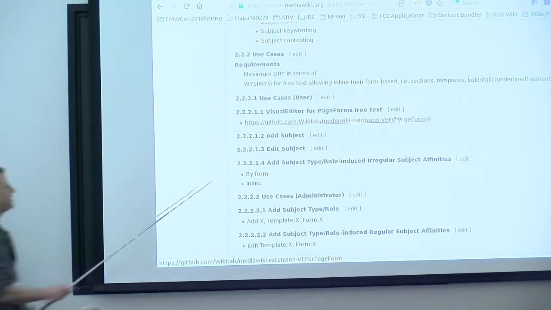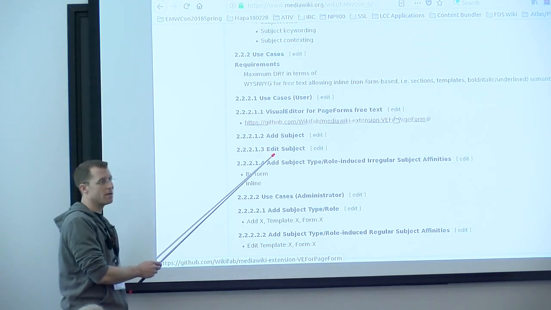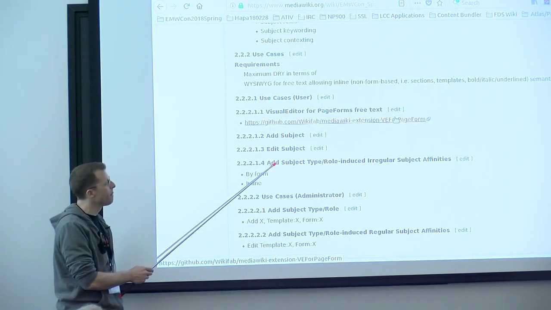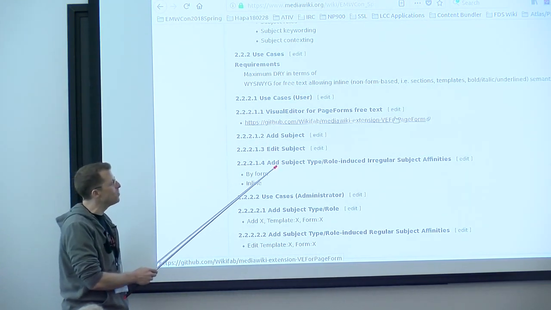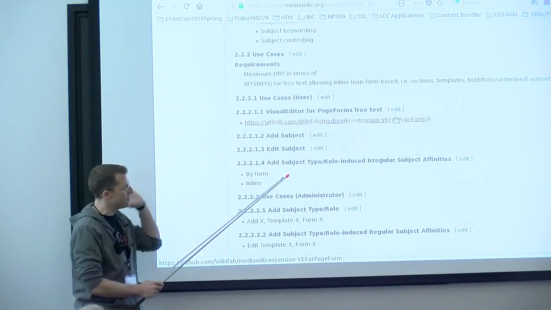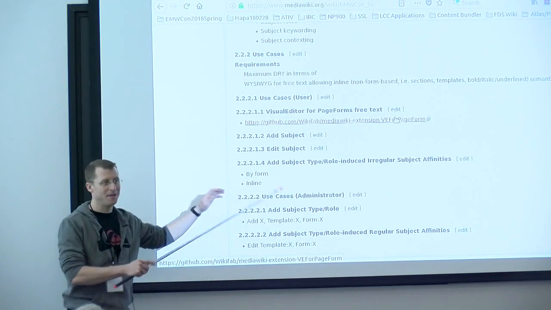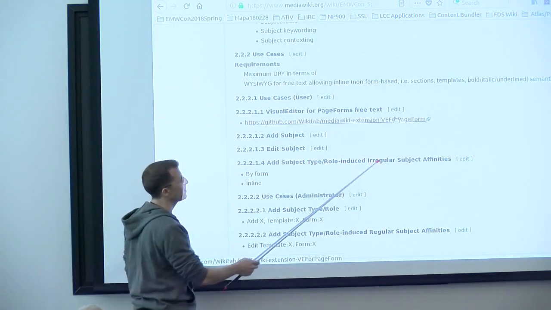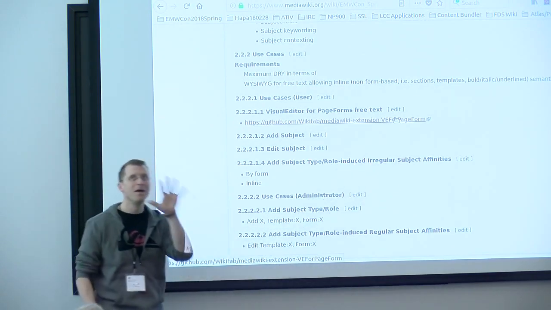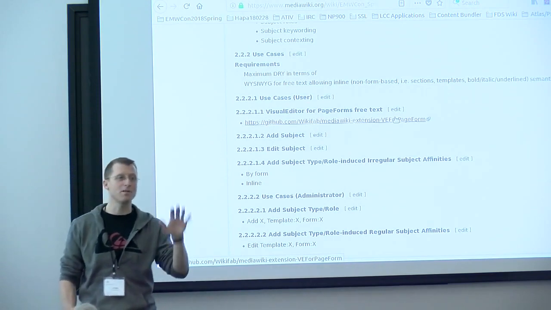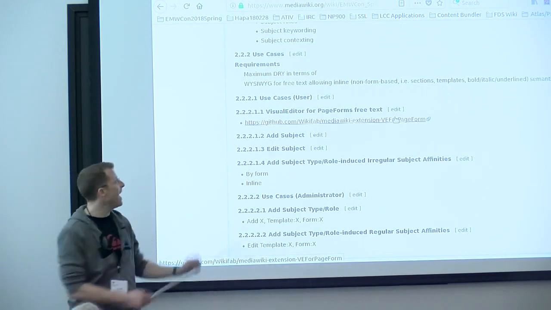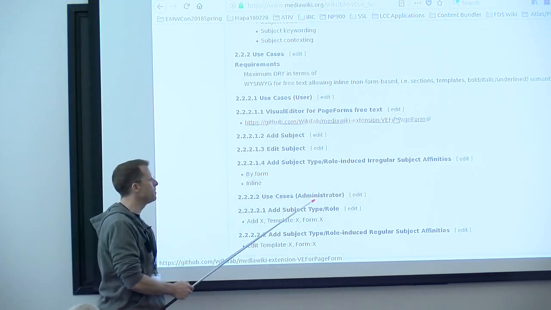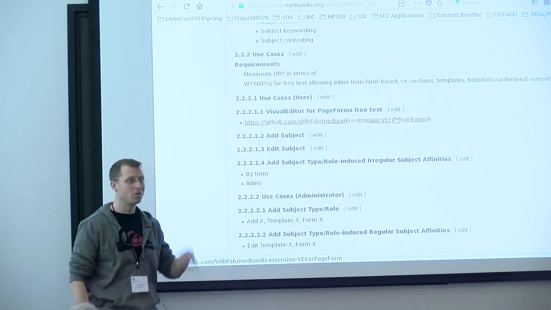The other one would be to edit the subject. That's covered by the same means. And he wants to add, okay, this is super complicated, but it's just this annotation, right? It's a subject type induced regular subject affinity. That means a conference is typically organized by someone, and that end user, not the administrator, wants to specify that.